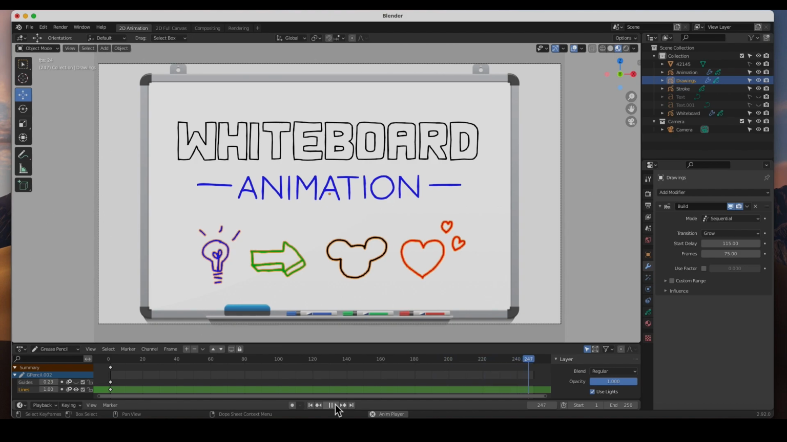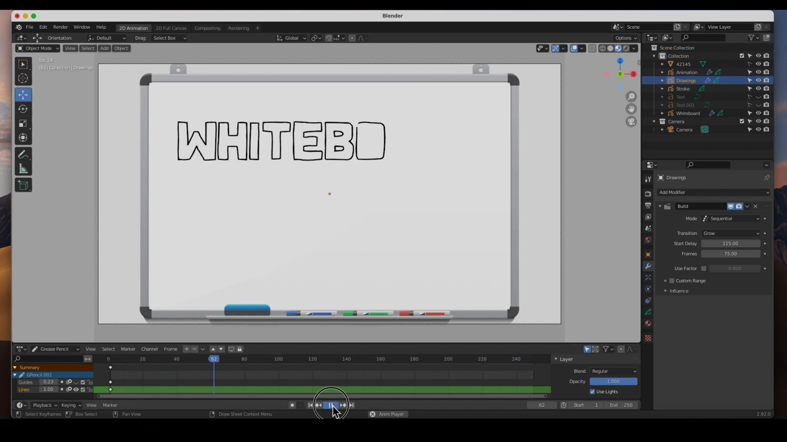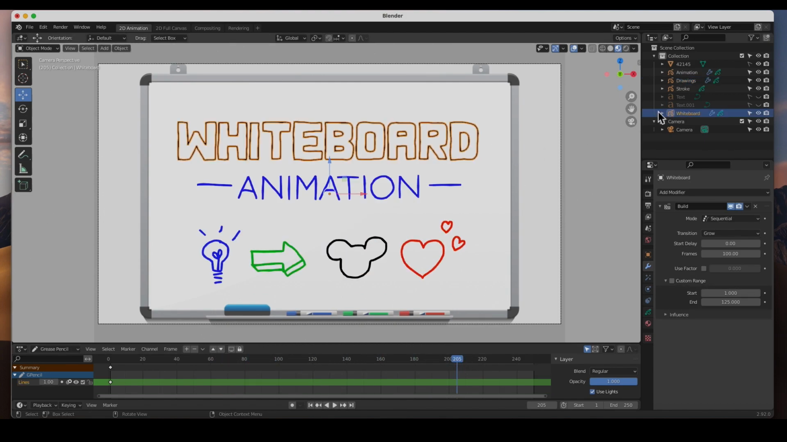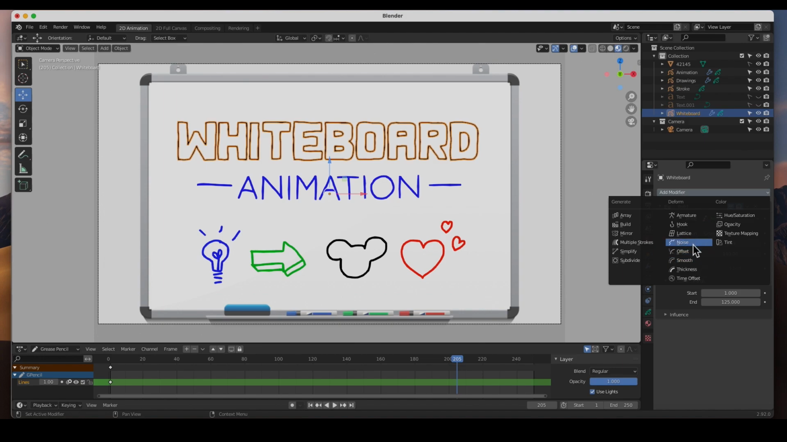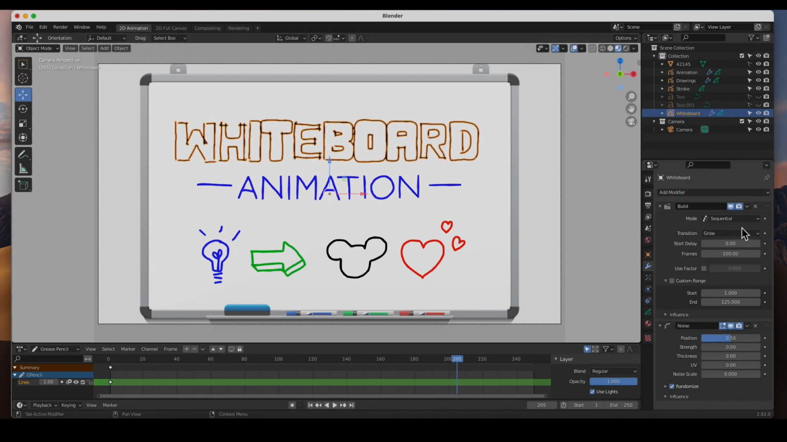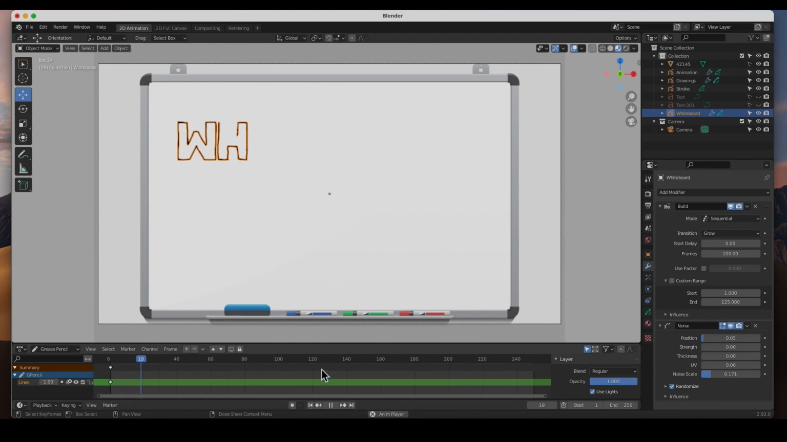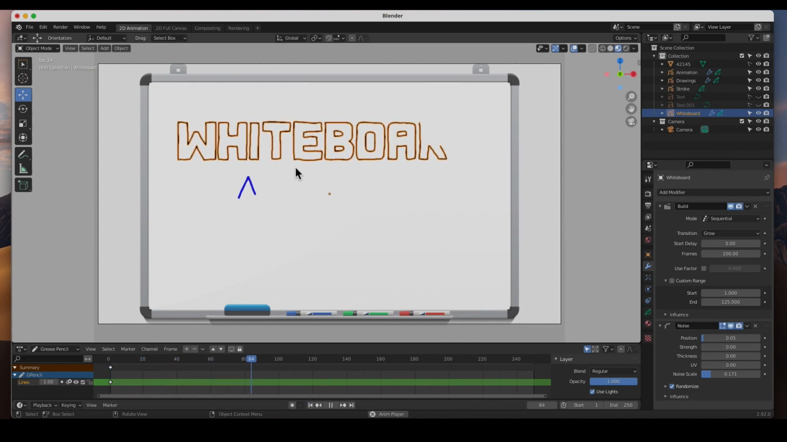Now, if you want to take it one further, you don't have to do this, but if you wanted to take it a little further, you could add, I had a video a while ago on the wiggle effect, and it's really a noise modifier. We can add a noise modifier to this, and so I'm going to take it way down, just 0.05, and then the scale, take it up a little bit, and let's hit play. See what that looks like. And you can see it wiggle a little bit.